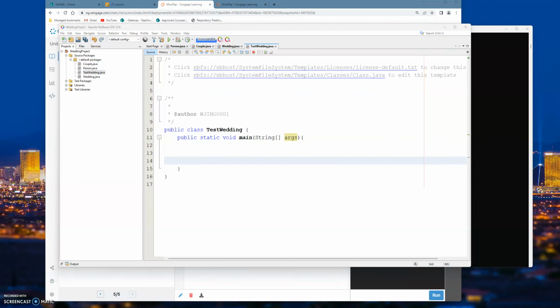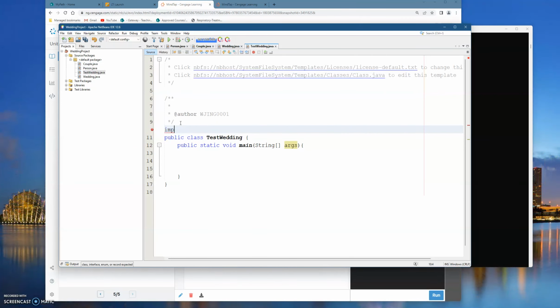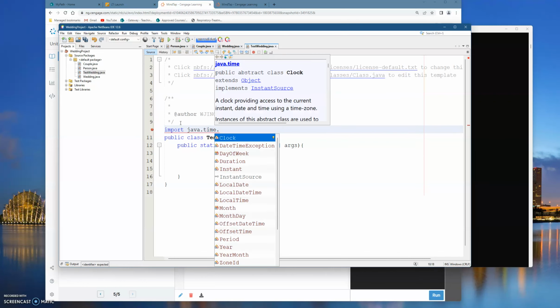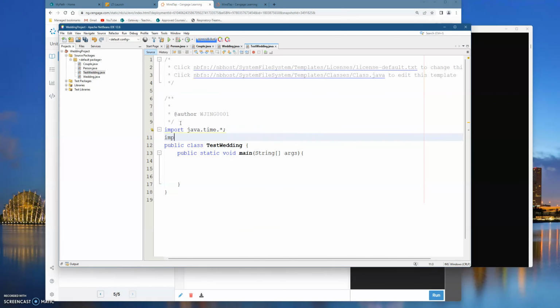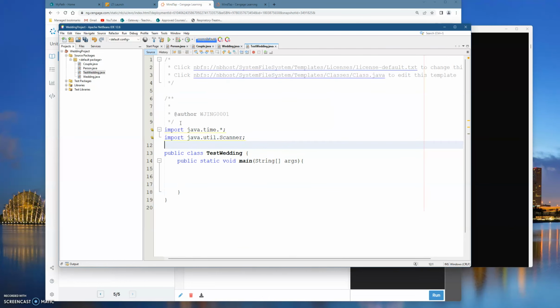So the test wedding, you have to have an input. So you have to import java time, java util scanner, and I think those two you need, right?